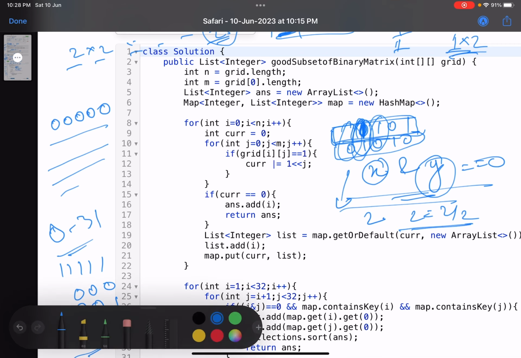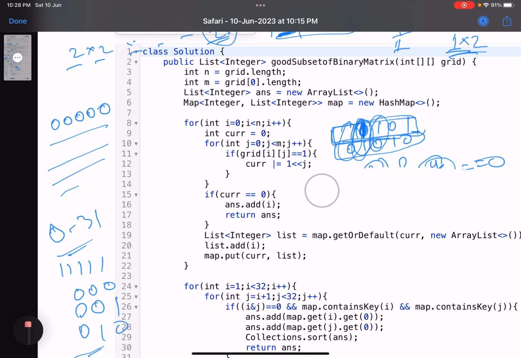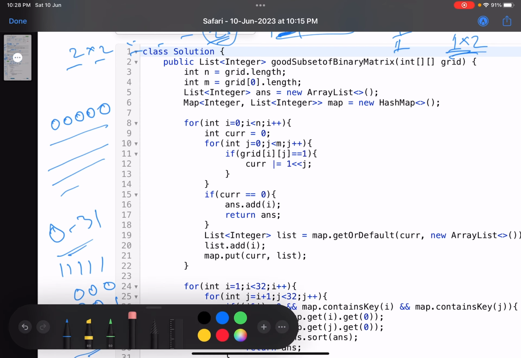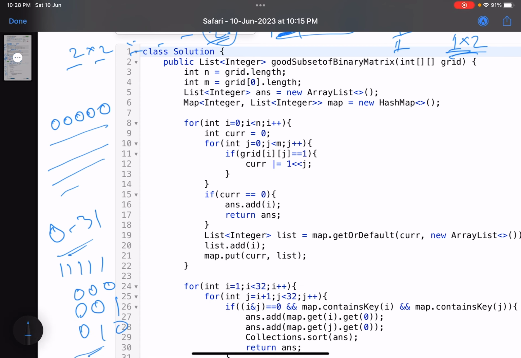Getting it? So that is why this is a trick which I can use to generate the numbers, and that's what I'll do. As soon as I find it, I return my answer. Let's see the code to get more clarity.